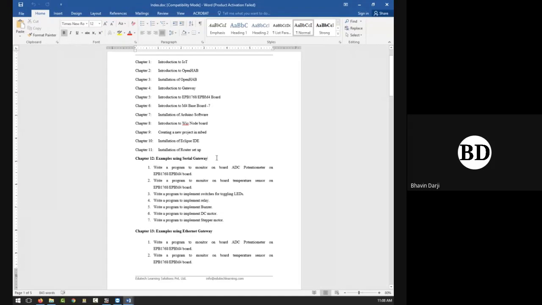In the serial-based examples, we are giving some examples like ADC. ADC is nothing but analog to digital conversion, and we can see how we can monitor data. The first example shows how we can monitor the data. The second example is also the same.